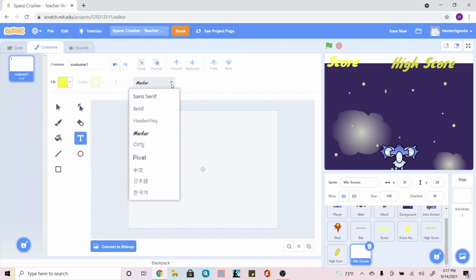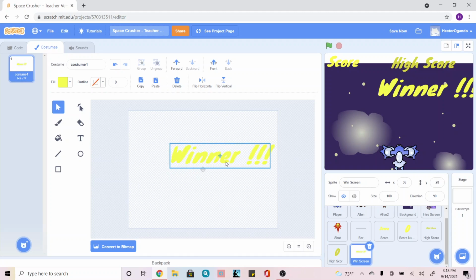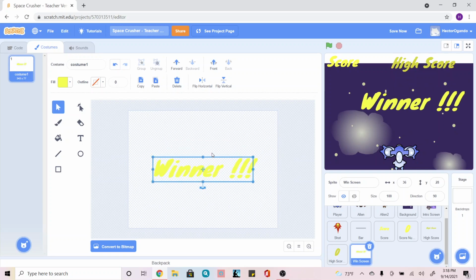Then the next thing I'm going to do is go right across and pick the fonts that I want to work with. And then I'm going to write what I want. So I'm just going to do winner with a couple of exclamation marks. If you want to add something a little bit longer, that's perfectly fine, as long as the idea of the win comes across to the player, that's all that matters. Once you're done, you're going to use the select tool to make this a little bit bigger, and try to move it to the center as much as possible.